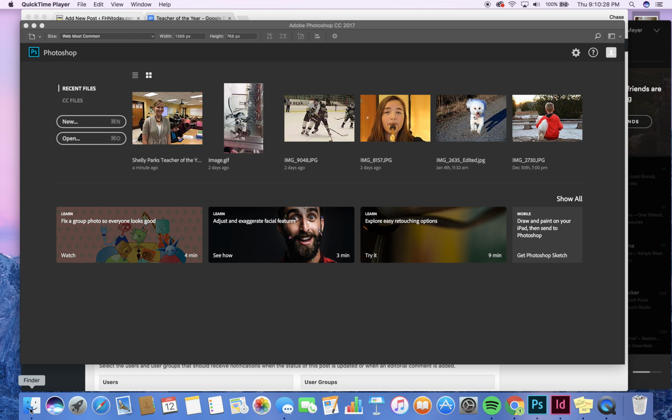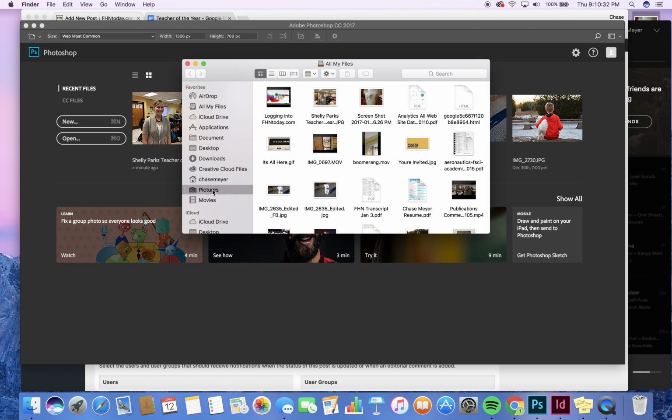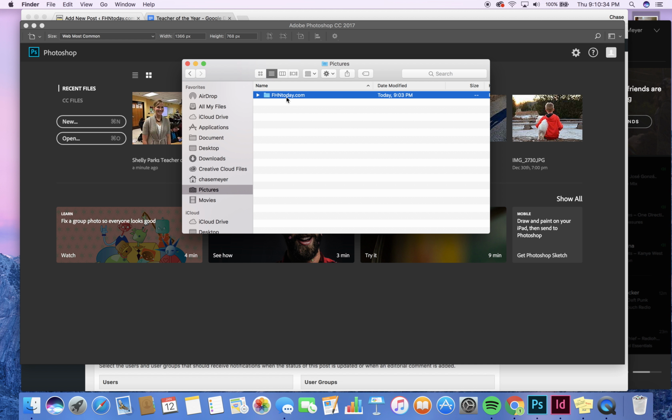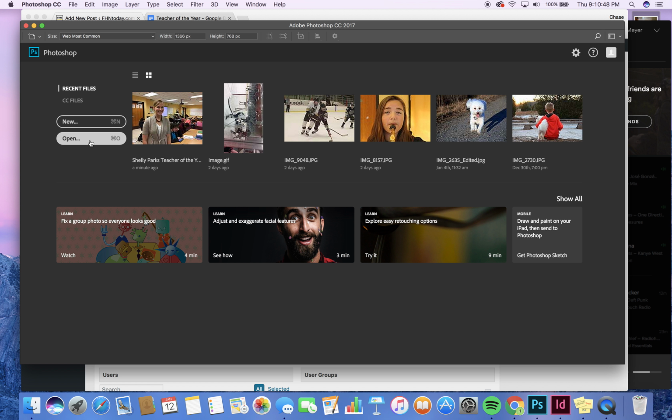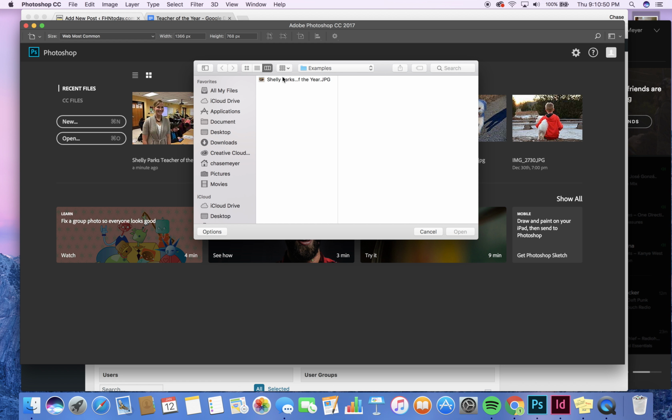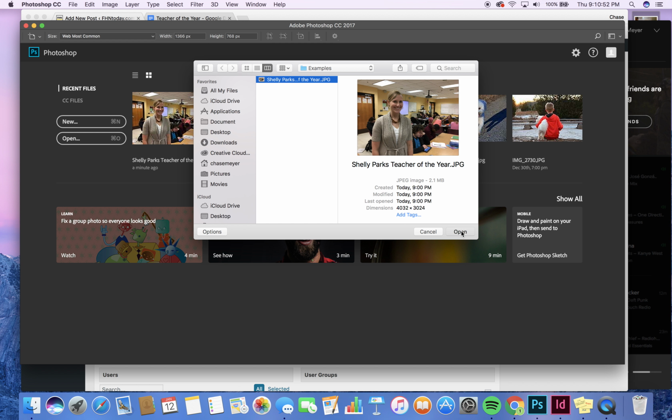So first, go ahead and find where you saved your image. I went ahead and saved mine right in here. So you have two options here. You can either click and drag your file down into Photoshop and it will open it, or you can go directly into Photoshop, select open, and then open the file from there.